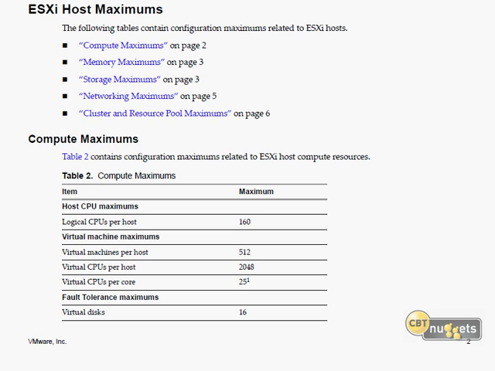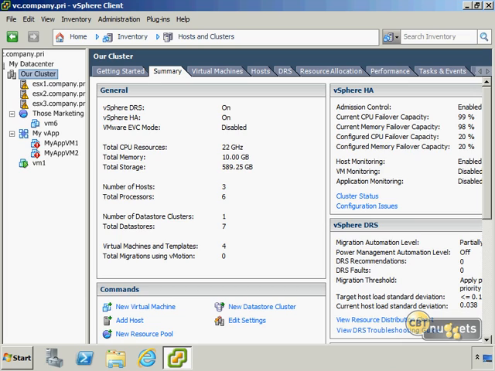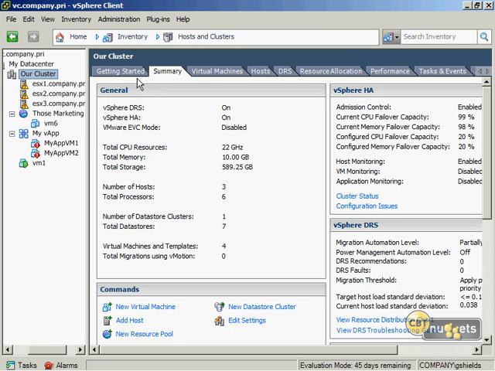Now, all these maximums are interesting, but really what you're probably more interested in is how you actually apply this whole virtual machine clones and templates concept to what you'll see inside of the vSphere client. So here we go. This is that same vSphere environment that we've been working with thus far: 3 hosts at this point, 4 virtual machines.